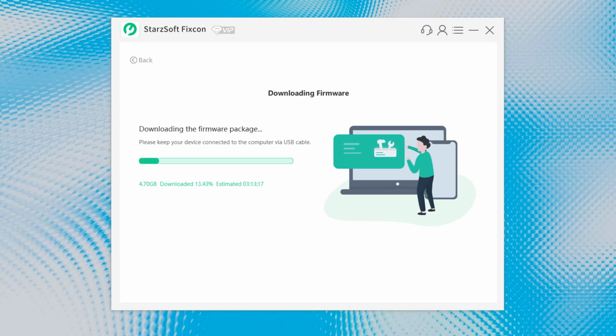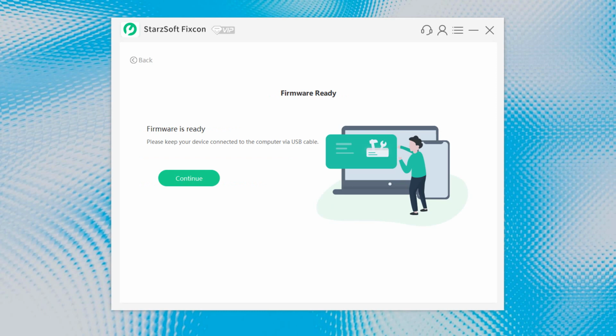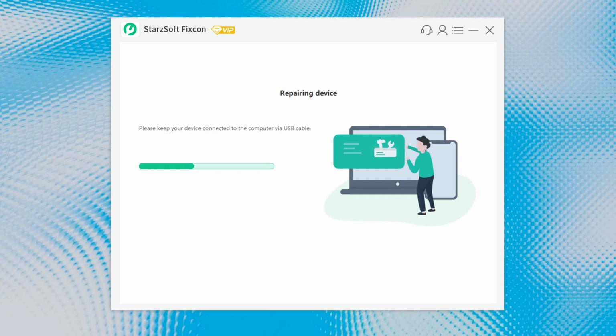Wait for the firmware package to be downloaded. Here it may take a few minutes. After the download finishes, click on the Continue button. It will start the repair process. You have to do nothing at this point. You will be informed when the repair is finished.